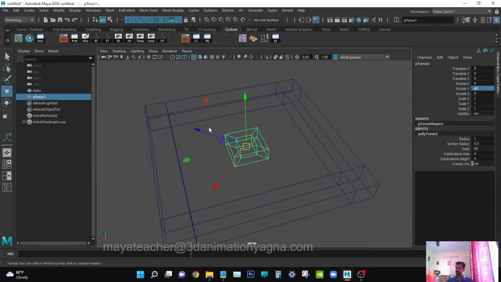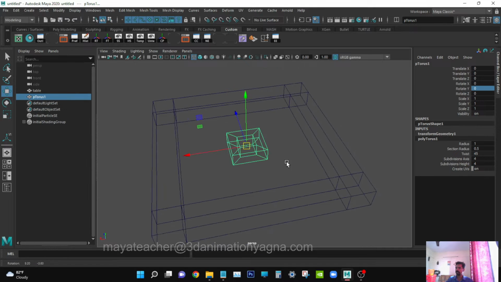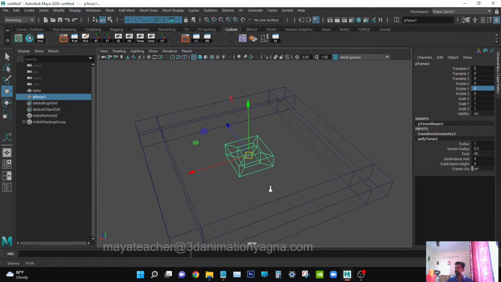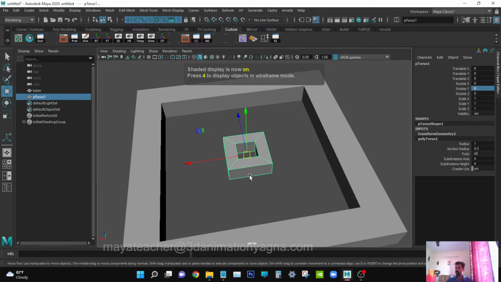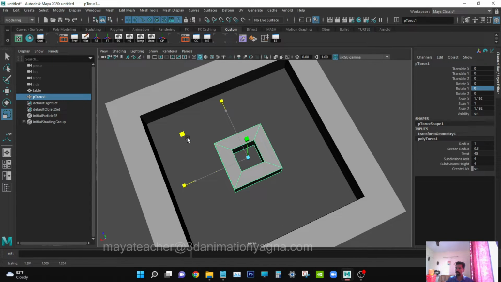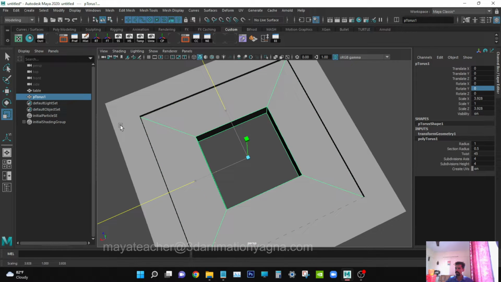for 45 degrees. Now you go to Modify, Freeze Transformation. The pivot is also now straight. Go to shaded mode. Using this icon, I am scaling it. Set it there.